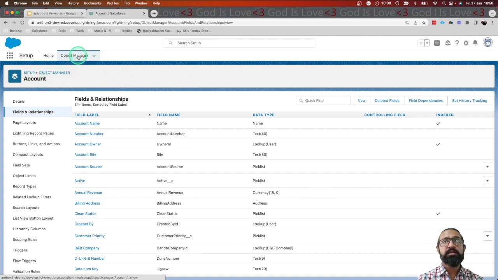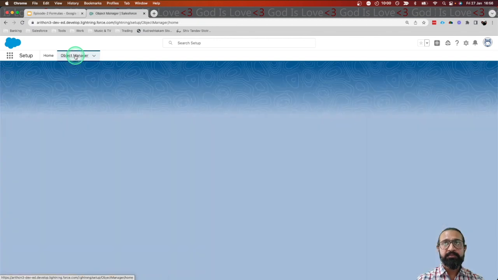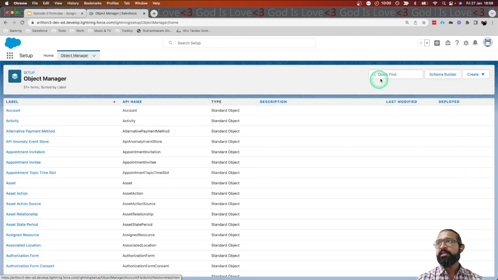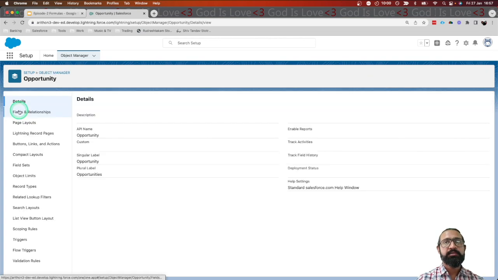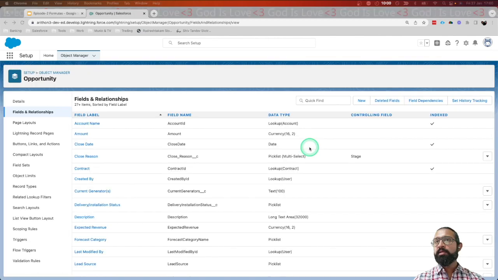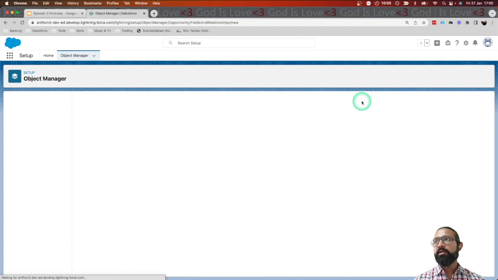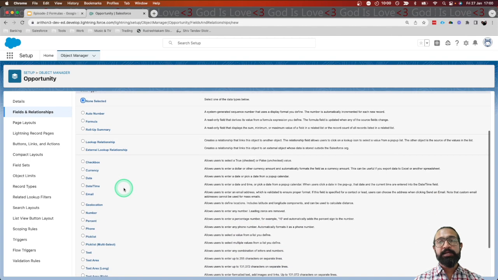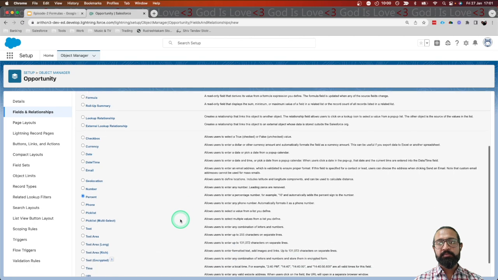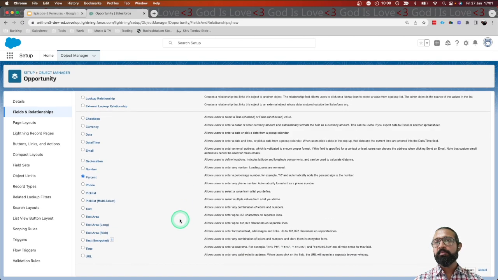So click on the Object Manager tab again, and then in Quick Find, search for opportunity and click on the link. After that, click on Fields and Relationships. Here, you need to click on the New button to create a new field, and the data type should be percent. And then click on the Next.